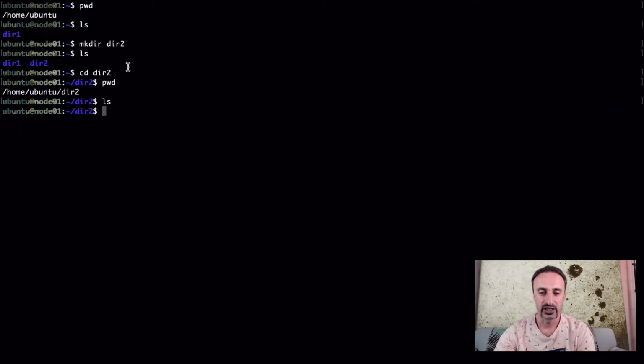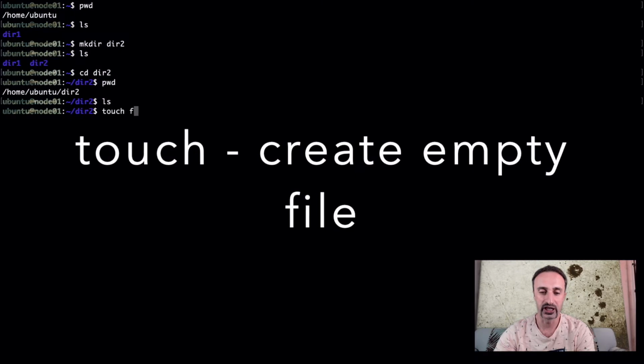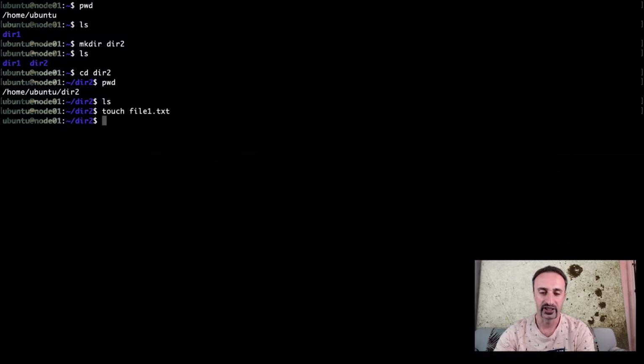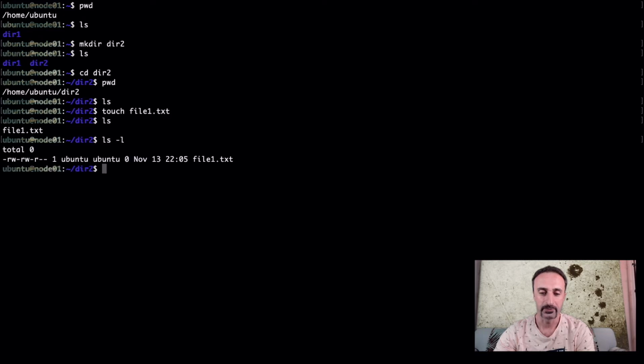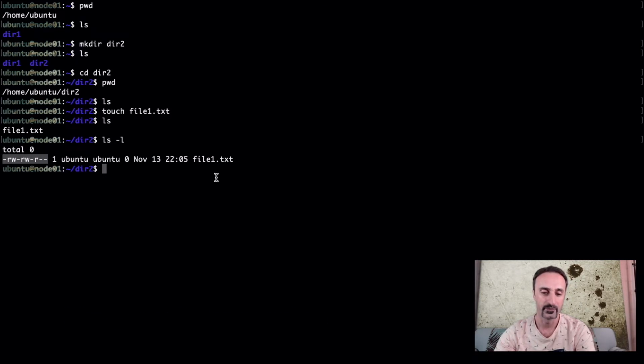Let's create a file. We use touch command to create an empty file. Touch and then a file name. You see we created file1.txt. Here you see the owner is Ubuntu and the size is 0, and it is created on November 13. Let's create another file, touch file2.txt and ls.